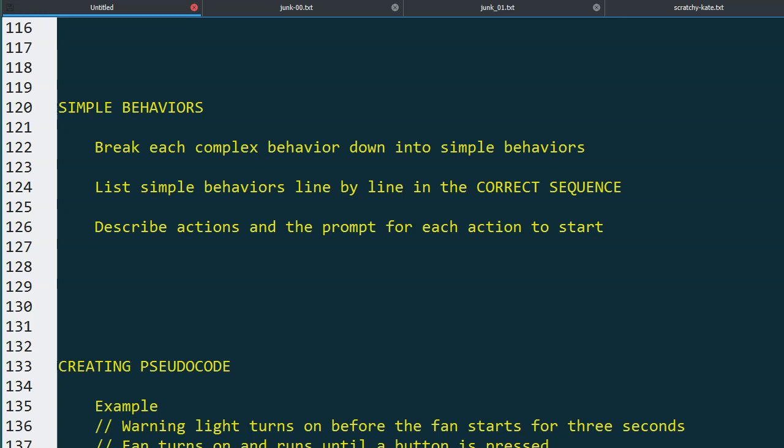And here you need to go kind of line by line and think about the correct sequence. You're going to describe the actions and the prompt for each action to start. So you're thinking about, when I start this step, does it have a logical beginning and ending? Okay, so let's look at an example.